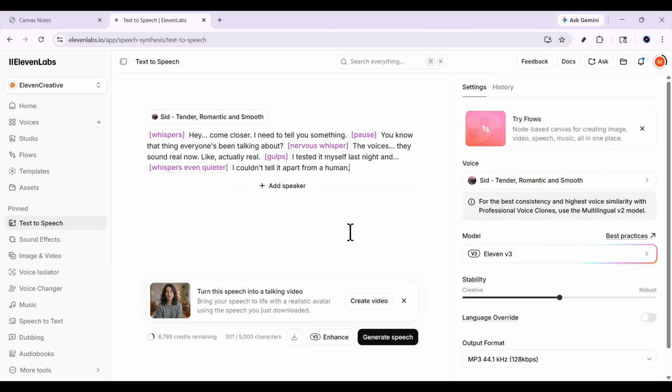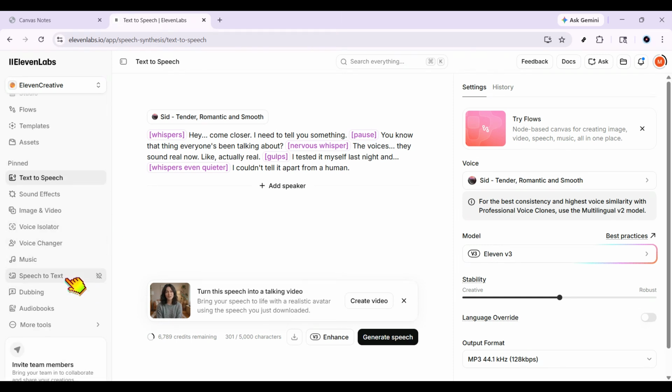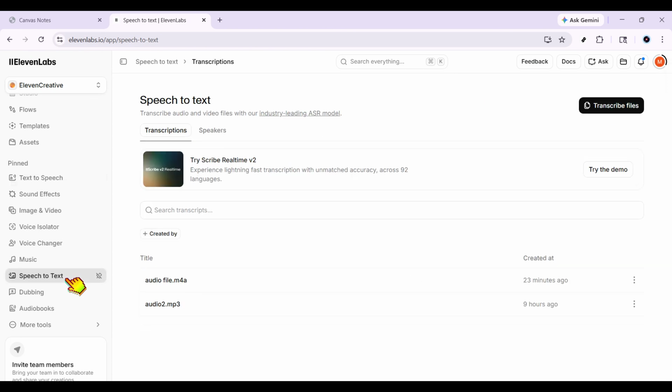Let's get into it. First, open ElevenLabs and go to the speech-to-text section. From there, click Transcribe Files. This is the area where you can upload your audio or video and start the transcription process. You can use common file types like MP3, WAV, M4A, or even MP4, so you do not need to convert your file first. Now upload your Swahili audio file.